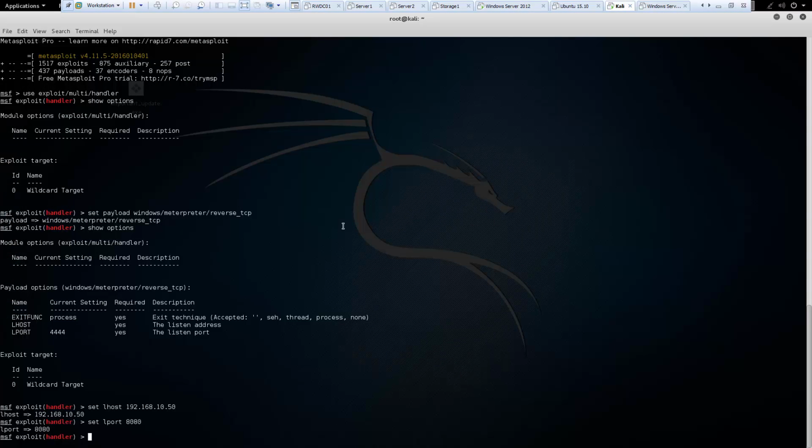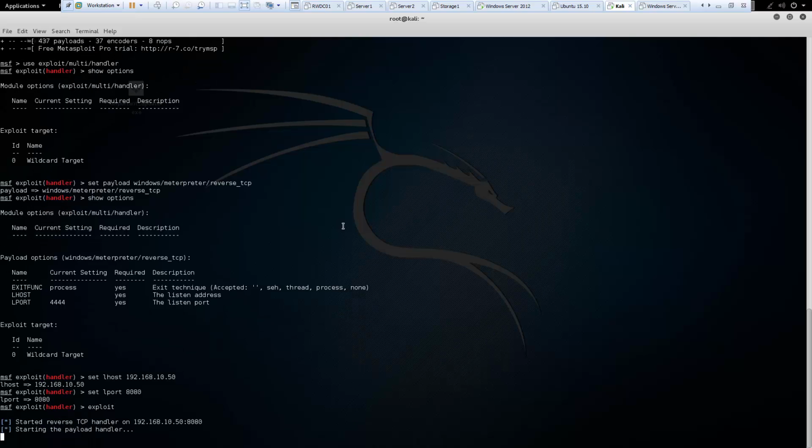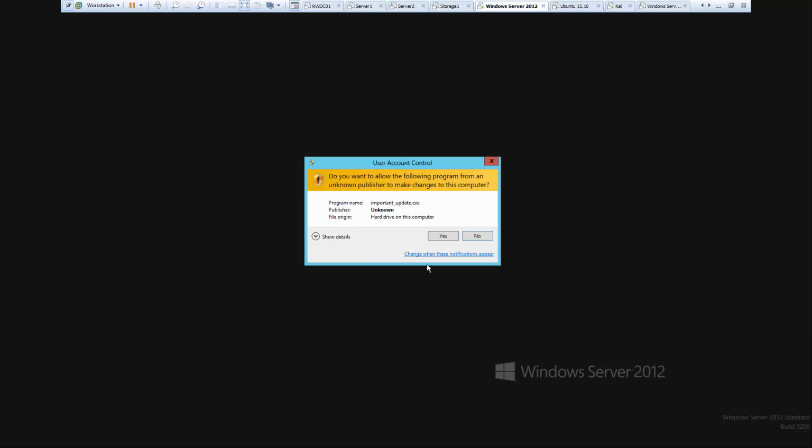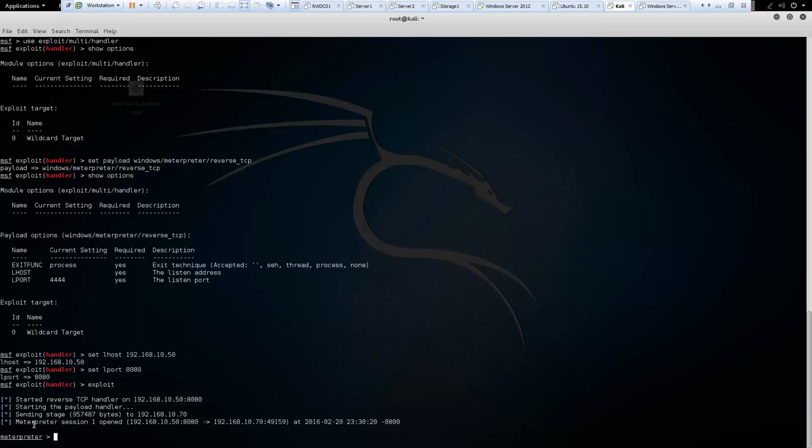Let's go back to our terminal. And if we start our exploit, it will start listening. But because we ran it before we started the exploit, nothing happened. So now it's just in a listening state. Let's hop back over to our server. Let's run it. Back to Kali, and you'll notice that a shell is now open.